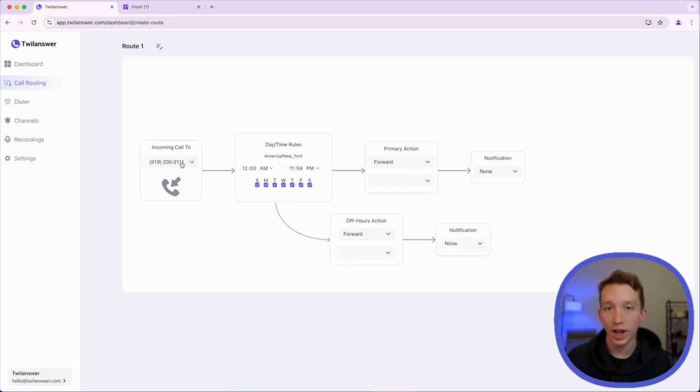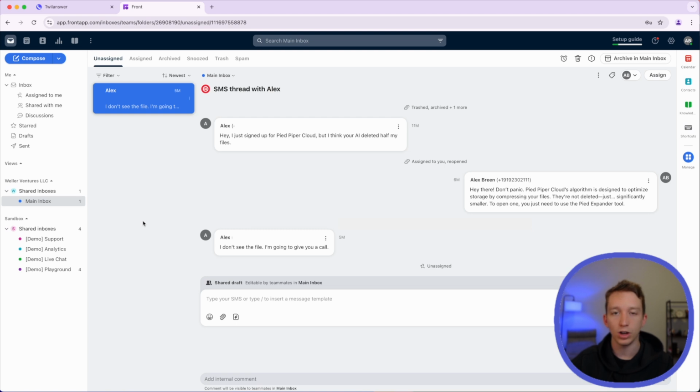The last step is that we'll set up a call route in Twilanswer. This is where we define what happens when someone calls our Twilio number. You could set custom day time rules if you like, forwarding calls during business hours or sending them to a custom voicemail after hours, but for now I'll keep it simple. Next, we select our call action, which gives us a couple of options. We could forward it to another phone number, we could send those calls to voicemail, or we could play a message for our users. And then lastly, we set up our notification. This is where we'll want to select that Front channel that we just set up, and then we click Save and we're all good.